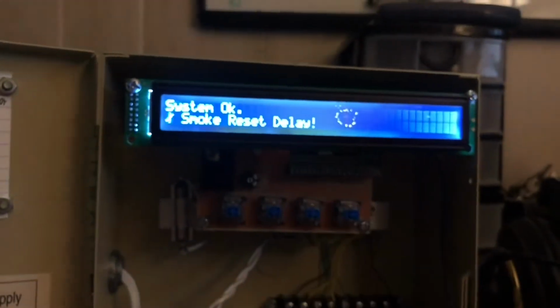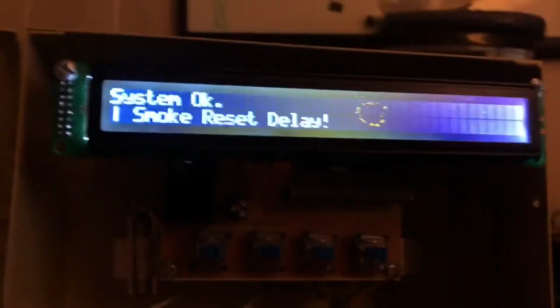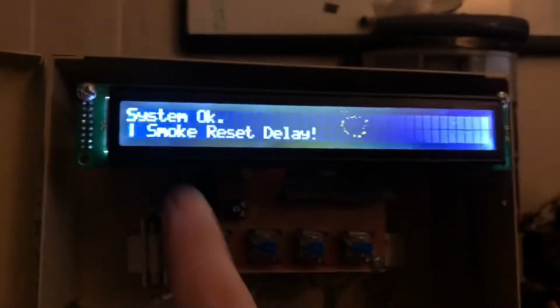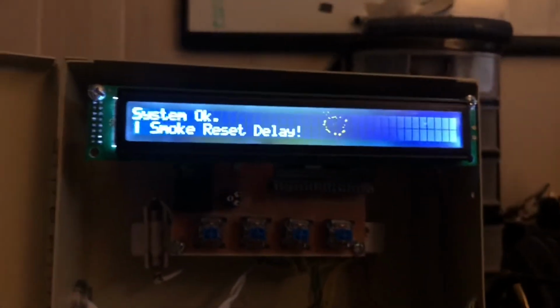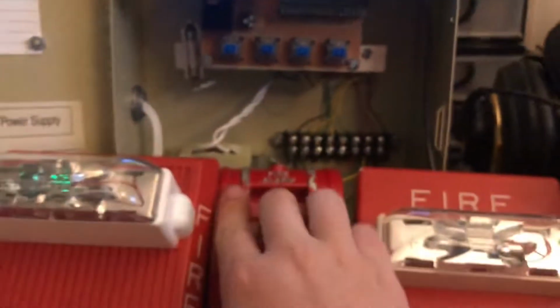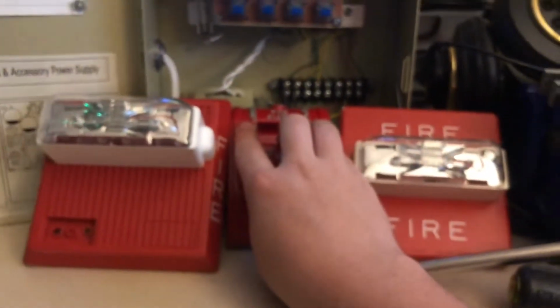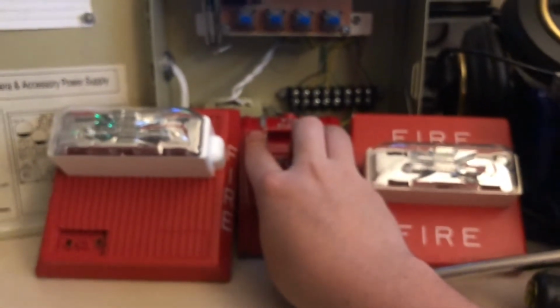We got the smoke reset delay, and that doesn't actually affect what you got going on, by the way. So you don't have to worry about that, but what I'm getting at is that it doesn't affect the panel operation, it just shows that message. So now we'll go ahead and pull it. And this is gonna be loud, even though it's on low volume.